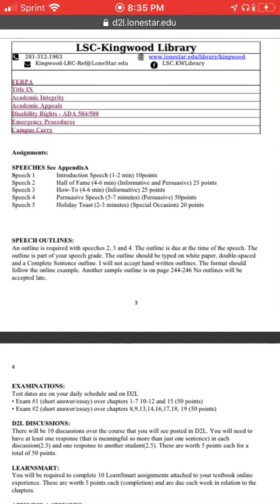So the speeches, there are 5 for the class. You have an introduction speech, which is the Any Old Bag speech, which we're going to talk about, the Hall of Fame speech, the how-to speech, the persuasive speech, and the holiday toast.